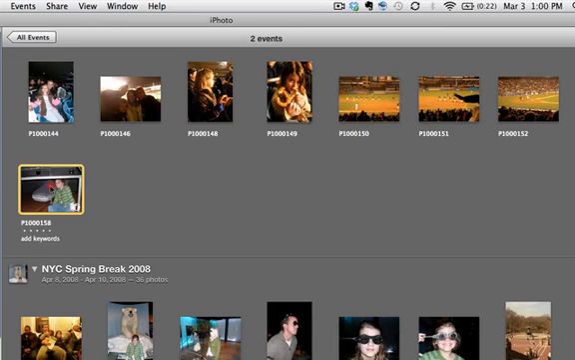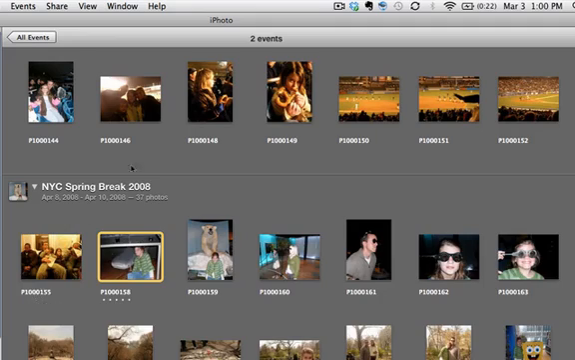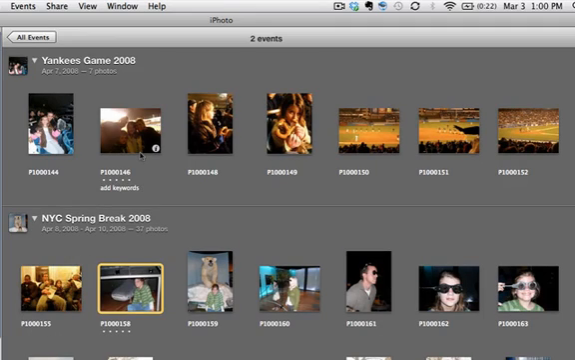And then I can take this picture here and I can drag and drop that right on top of the little proxy icon here for this event and move it in that way. So those are the two ways that you can move individual pictures from one event to another, not necessarily in a merge.